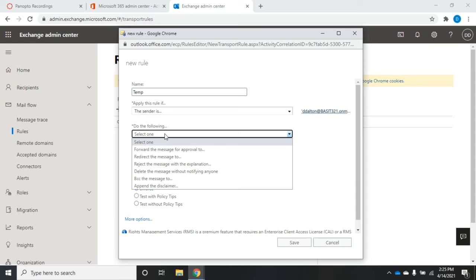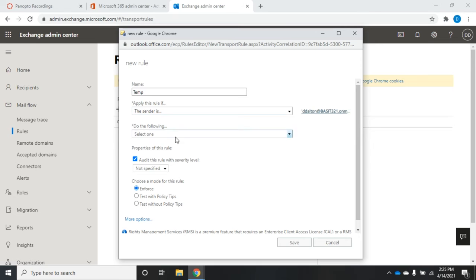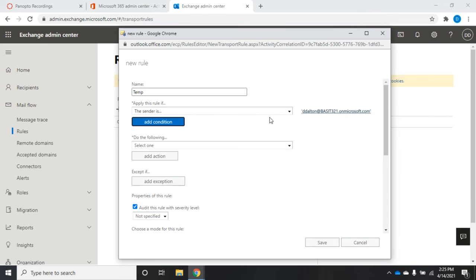And then we can choose forward the message for approval, redirect the message to, reject the message with this explanation. You see, there's a lot of different options here. Now, in addition to these predefined ones here, you can also click on more options here. And this is going to give you the option to add additional conditions, add additional actions. So it makes your rules highly flexible. You can also set exceptions. So apply this rule if these conditions are met, unless this particular condition is met, and that's what your exceptions are.